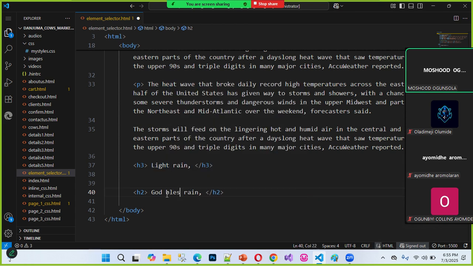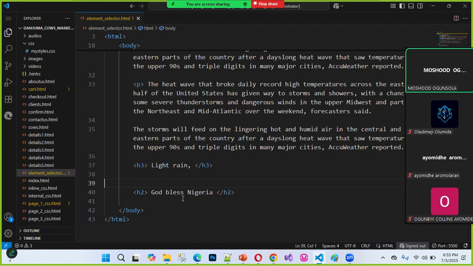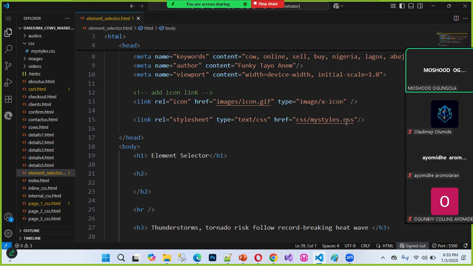God bless Nigeria. That's the message my H2 will carry here now. So when I preview this page, I can see H2, I can see H3. But this page is using some CSS file, which I'm going to change now.